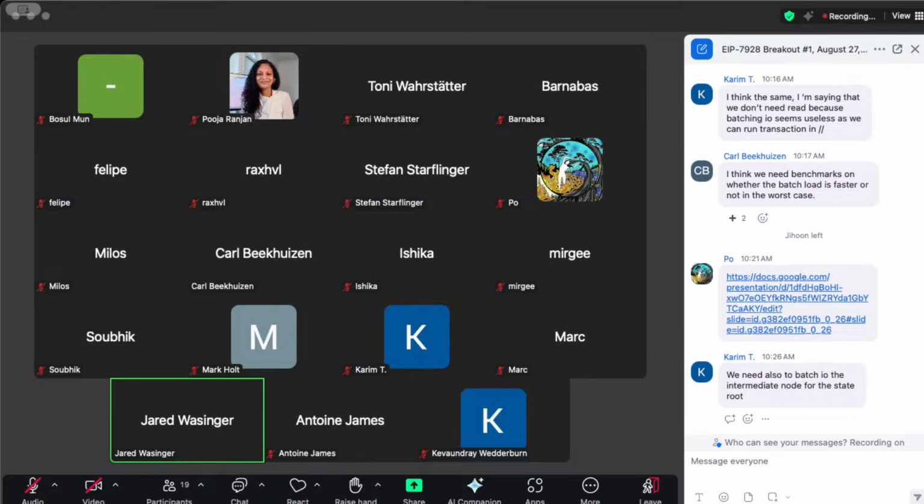But we wouldn't also need to warm any storage slots or accounts that aren't mutated before we in parallel start the root computation. Yeah, I see. I'm kind of just thinking aloud here.